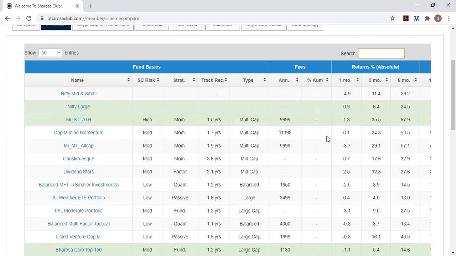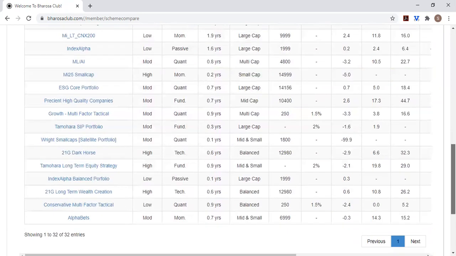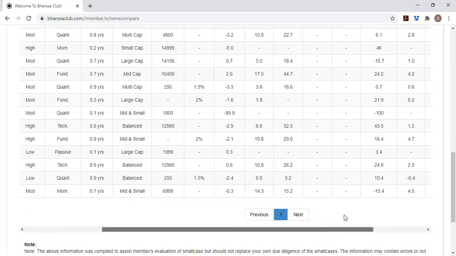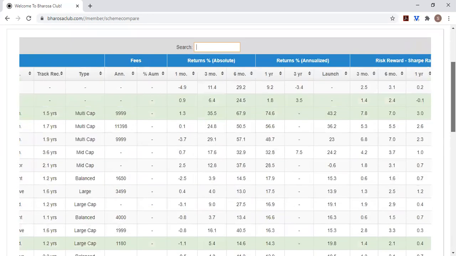Then we have the returns. We're showing here 1 month, 3 month, and 6 month returns on an absolute basis, so not annualized. And then if we scroll to the right, we show more fields. So we are showing 1 year, 3 year, and since launch returns on an annualized basis. So lots of return data for you to chew on. And again, these are actual returns post-launch, no backtest data in here.